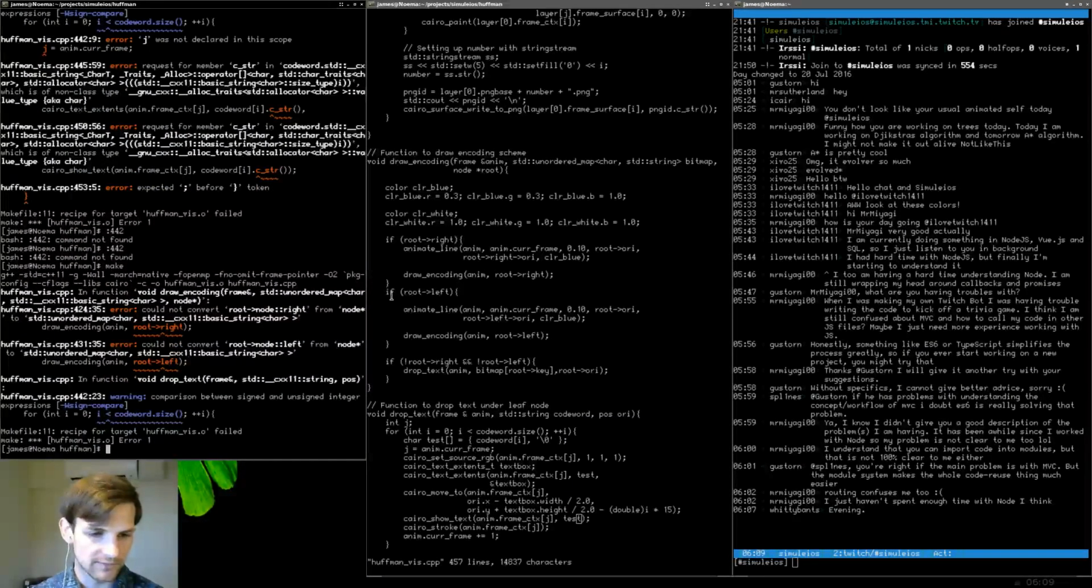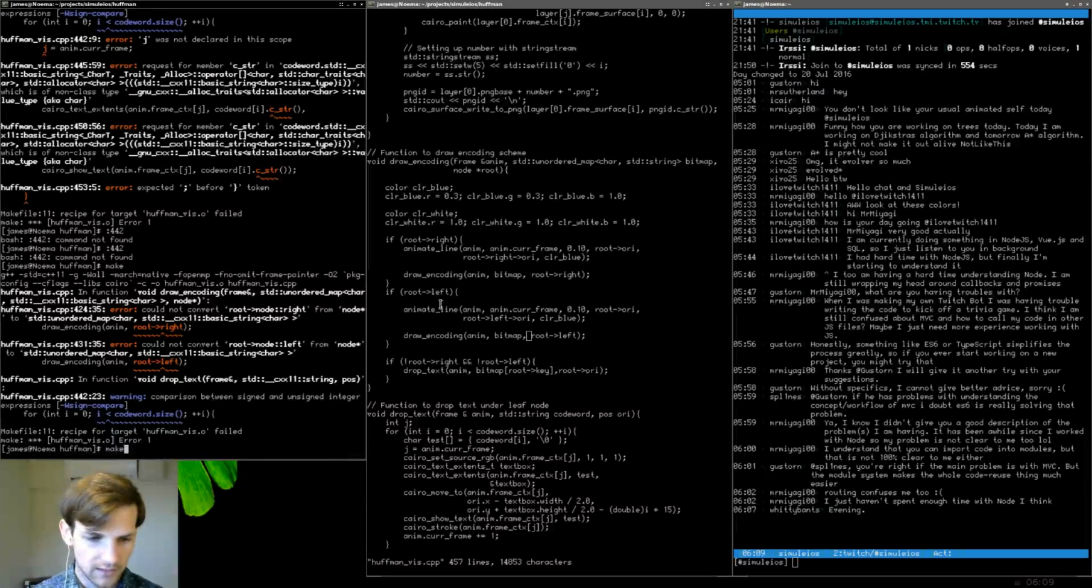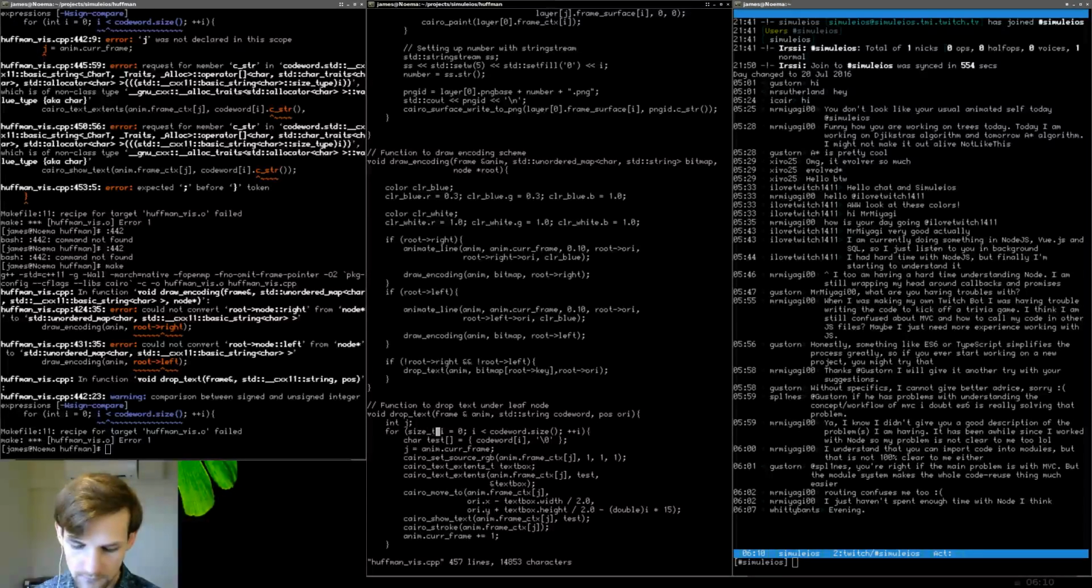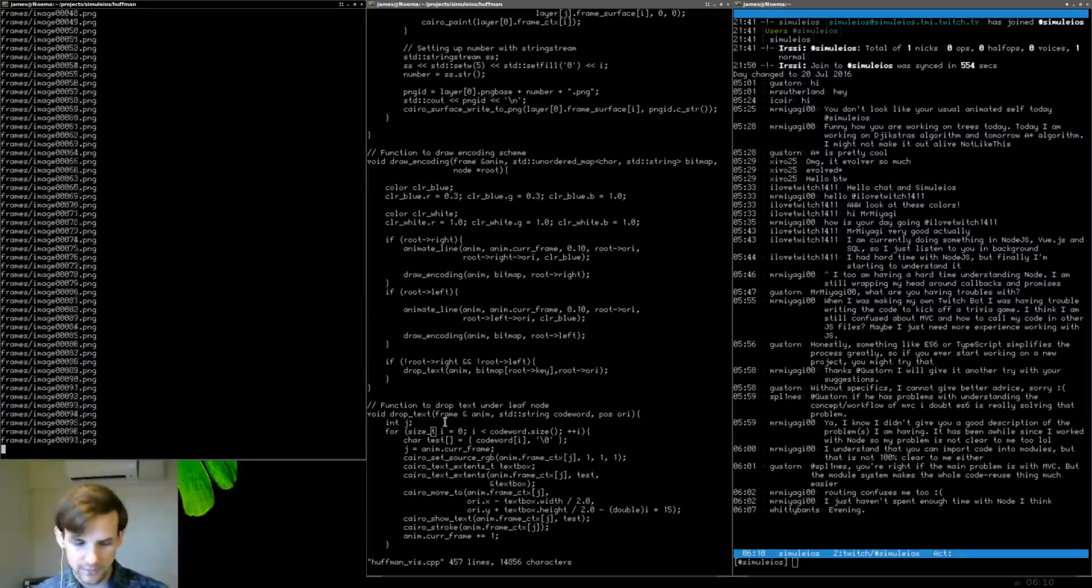Okay, root right, root left. Let me see, what do we have here? 424. Could not convert root node right from, yep, fair enough. Let's go to 424. We just need to read in bitmap. And down here, read in bitmap. And finally, let's change this to a size_t instead of an integer. And I think this should be okay. We aren't using color white. That's fine. Let's see what the frames look like. And then we'll take a look at the encoding afterwards.